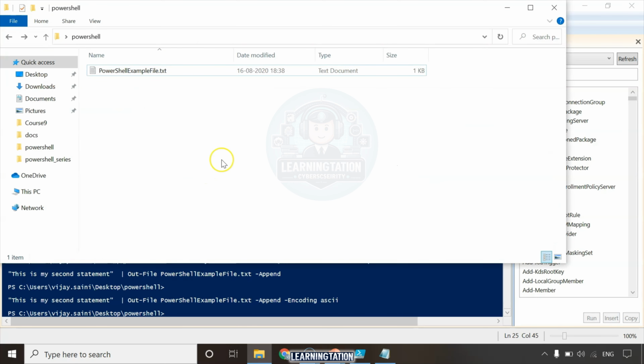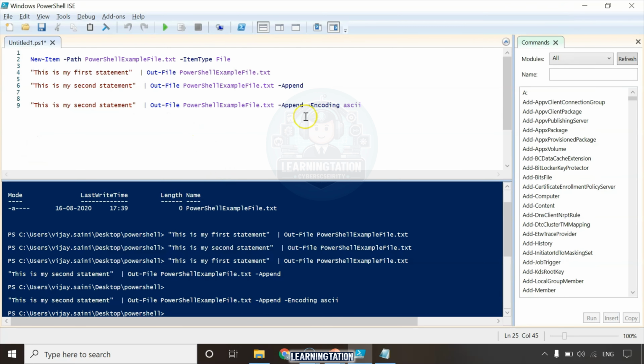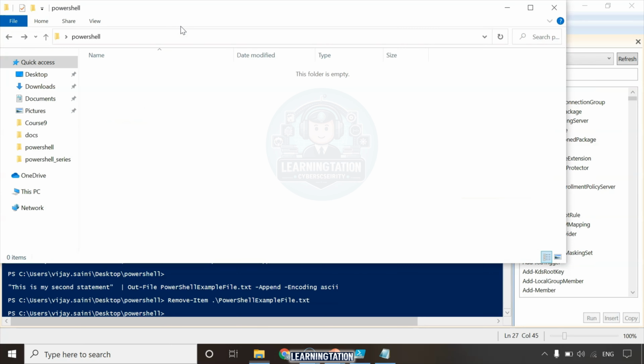Now the next requirement is we want to delete this file. So for that what we can do is Remove-Item and then the file name, PowerShell example file.txt, tab for auto completion, hit enter, and you can see the file is gone, right? So this is the thing.